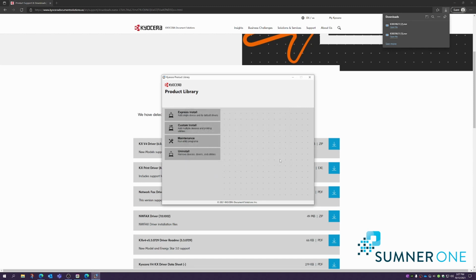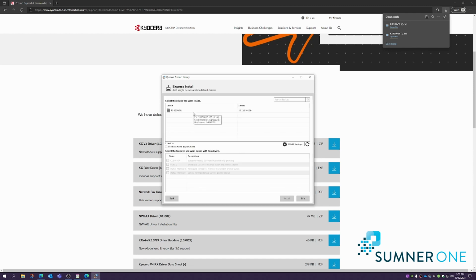Say OK. Now, you can try Express Install. It's going to search the network and oftentimes it'll find the printer. If it does, if this were the printer I was looking for, it's not. Let's suppose it is. I would click there. I would uncheck the status monitor 4, and then I would install that.